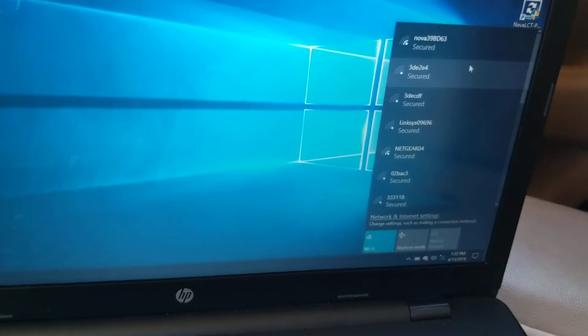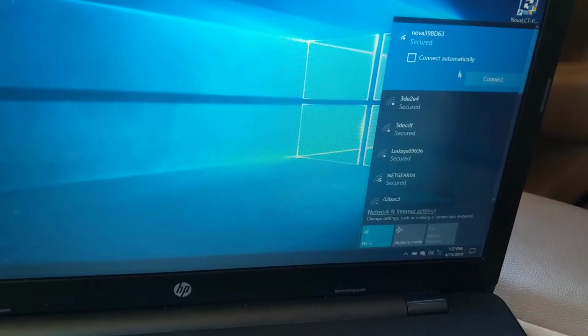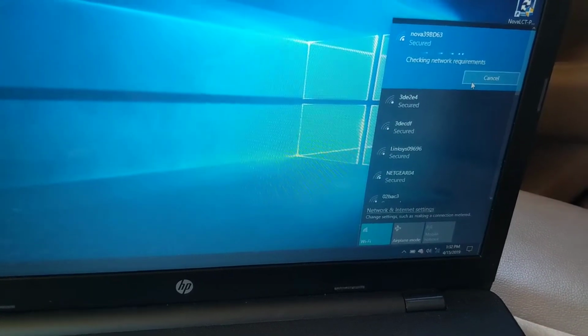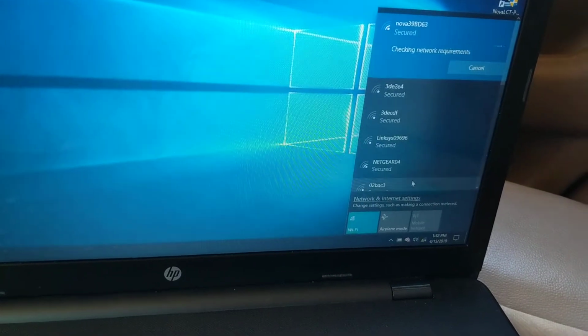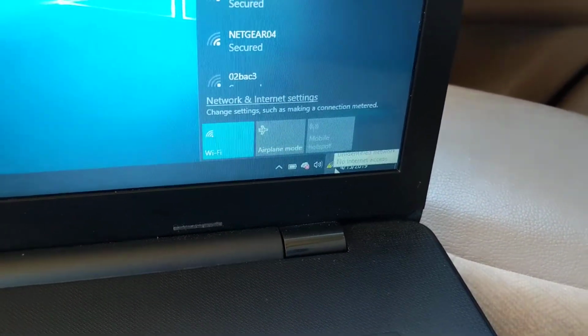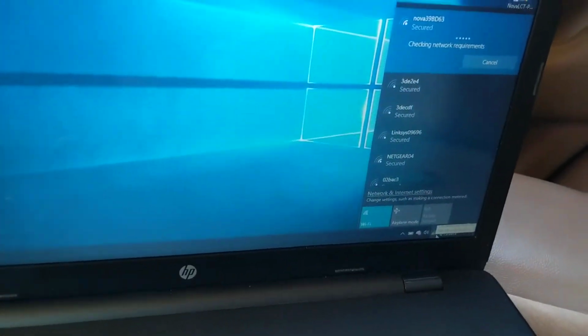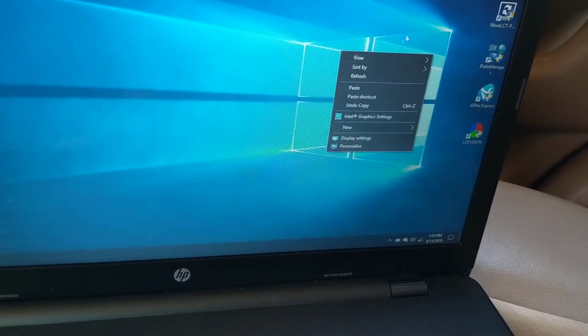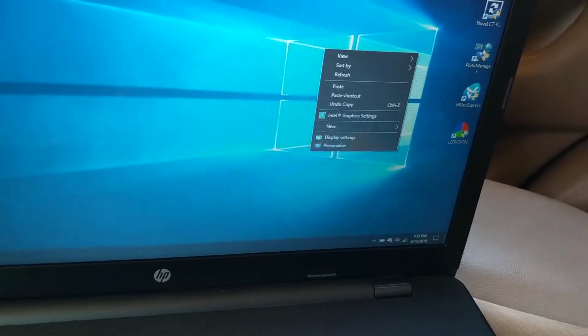and now I will go over to my Wi-Fi connections, and you'll see the Nova sign here. We're going to connect to it, and it'll show that it's connecting for a while, but down here on the bottom you'll see that it's actually connected. So we can just click off of here, and now we're going to open up PlutoManager.